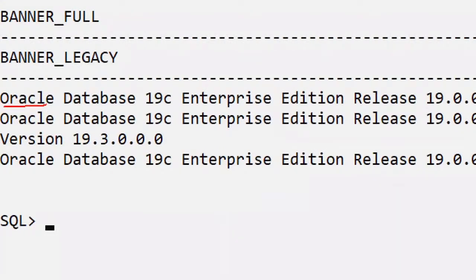Oracle is a product from Oracle Corporation. But what type of product is it? A database product. What is the version we are learning in our course? 19c is a version of this DB product only.